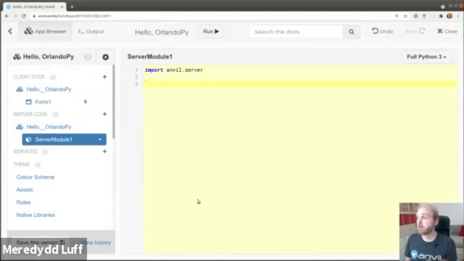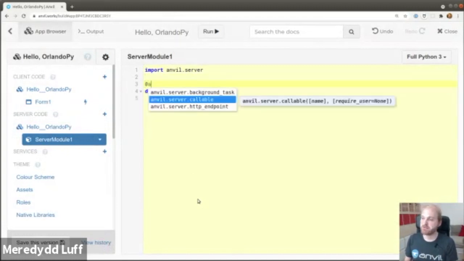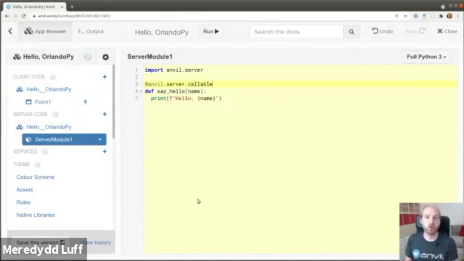So this is a Python module that runs on the server. This is a perfectly ordinary Python module with a perfectly ordinary function. But what I can do is I can tag this function anvil.server.callable. And what that means is that this function can be called from the browser.